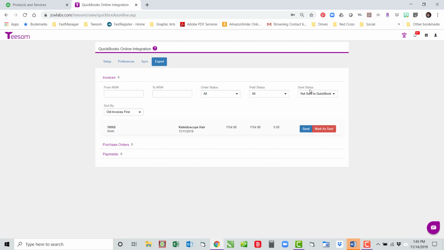And as you can see, I can filter by different options. I can say show new ones first or show old ones first. I can put in an invoice number specifically that I'm looking for. So I can put in a range, 10,000 to 10,020, that kind of thing. Or I can say, show me only completed orders. So show me only orders that are at the shipped pickup stage. And those are the ones I want to send over to QuickBooks. And then I can show either paid or unpaid or all as far as the payment status goes.